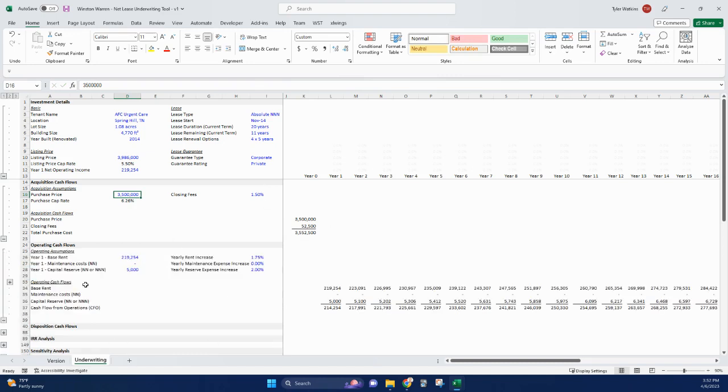As far as operating cash flow, this is your year 1 base rent, which for net lease properties is pretty much just NOI. So if I play with this, you can see that that'll change out here. And then if there's any maintenance costs, you can add them in here, and you can see how that populates out. And if there's growth in the maintenance, you can change that here. So here you have your base rent, maintenance costs, and capital reserve. And here you have how those grow over time, right? And see how that changes dynamically.